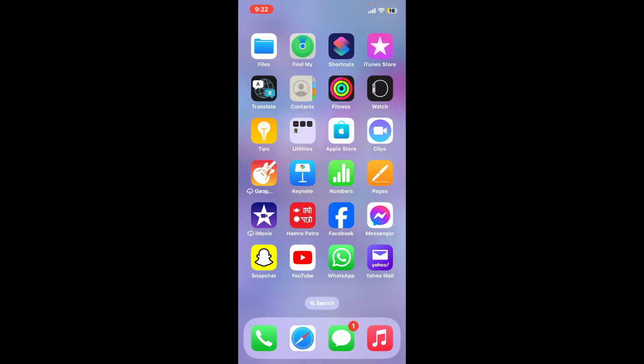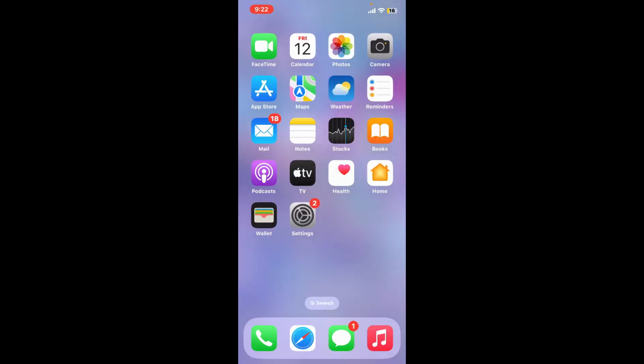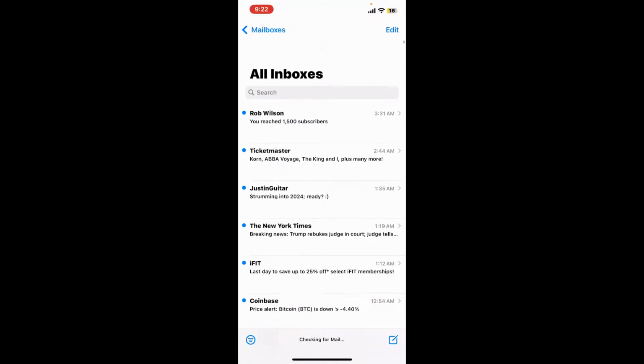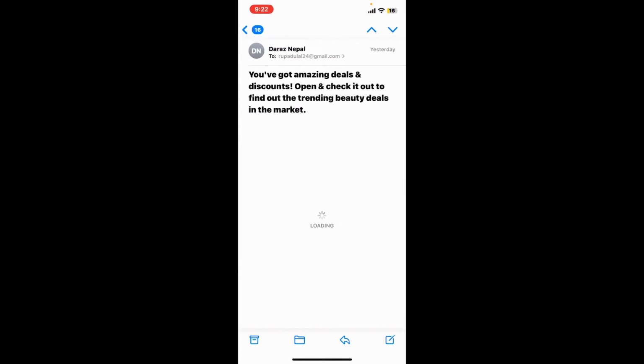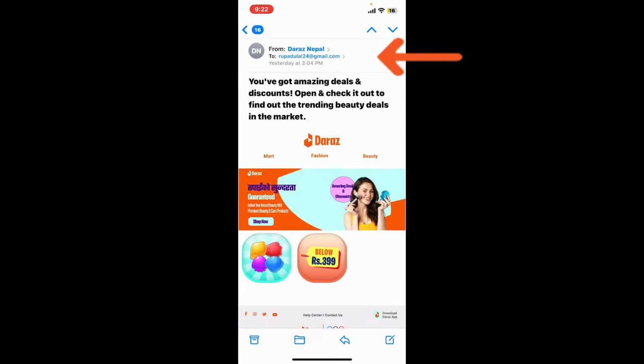Go ahead and open the Mail application from your iOS device. And once you're inside the Mail app, tap on the email from the sender you'd like to block. Now, once you open up the email, go ahead and tap on the contact's profile picture at the top left and tap on their email.